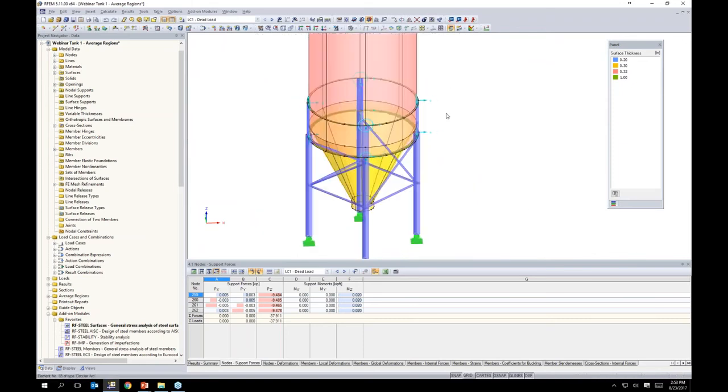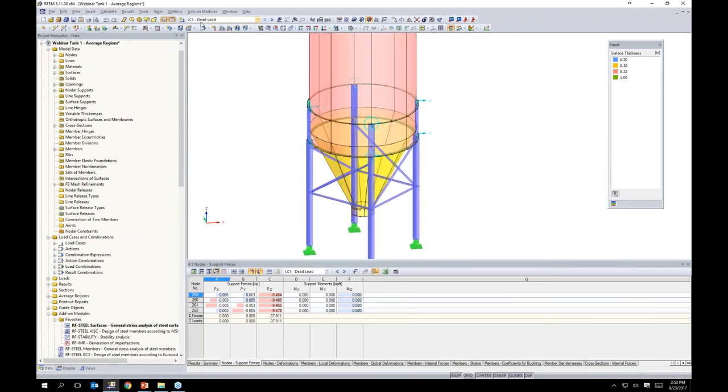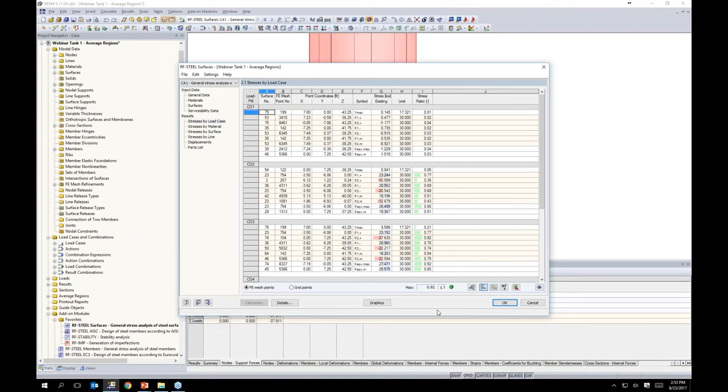So now if I go back to the rendered view and maybe I take a look at my RF-STEEL Surfaces, I jump to that current module. Now we'll see our code check is at 0.92. So I didn't touch anything to do with adding more members or increasing the thickness. All I did was simply average out those singularity spots. So that's a nice feature that we have to not overly design this structure.